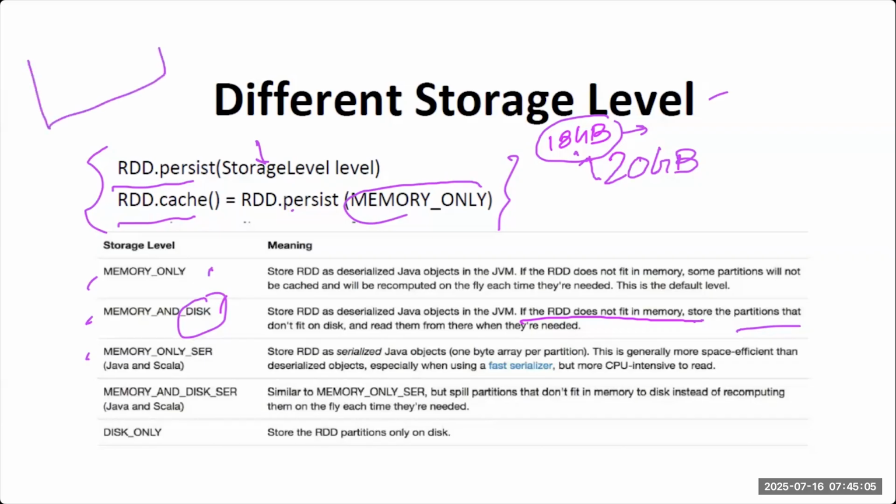Let's suppose this is your worker node. On the worker node, you have memory as well as disk space. Like your computer is also a server. You have RAM, like 8 GB or 4 GB, and that we call memory. And the hard disk is your disk space where you keep your files. So when you give the storage level as memory only, it will store everything into the memory.